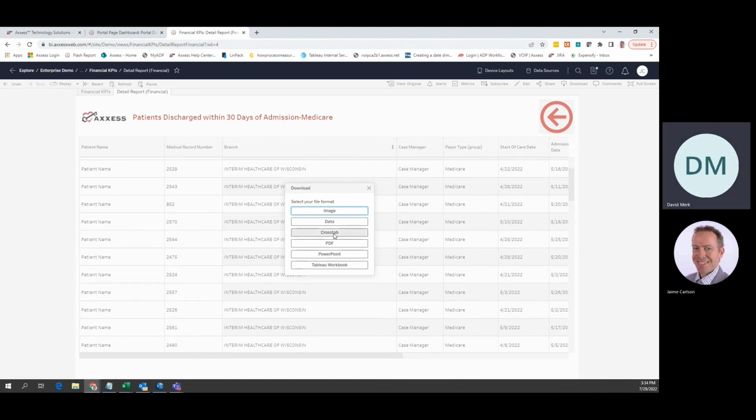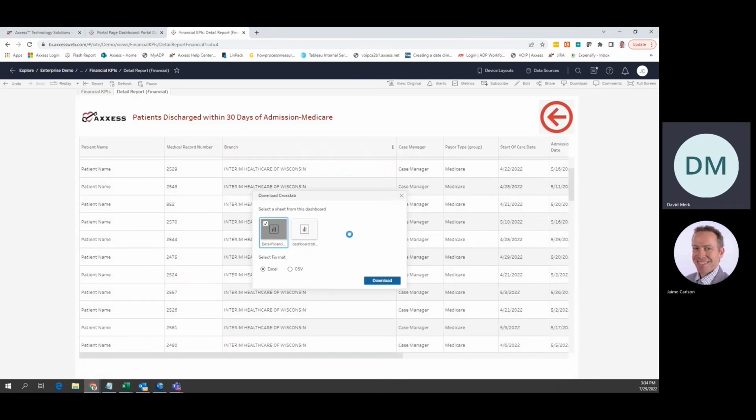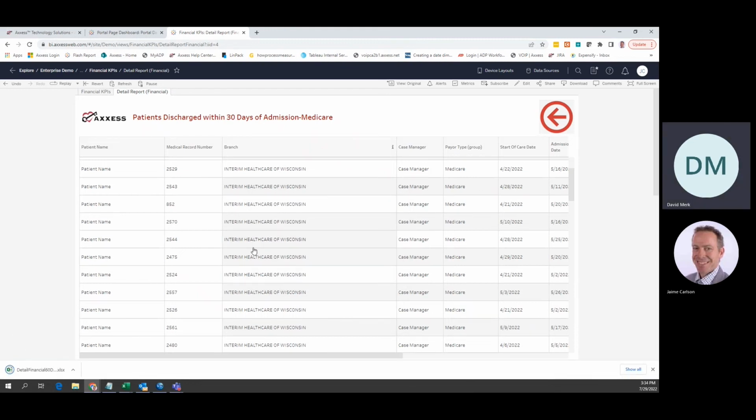A small window will offer a crosstab option. Choose that, and another small window will emerge. Choose the detail file and click download, and a message at the bottom of your screen will give you a link to the data within an Excel window. You then have great freedom in studying your data.